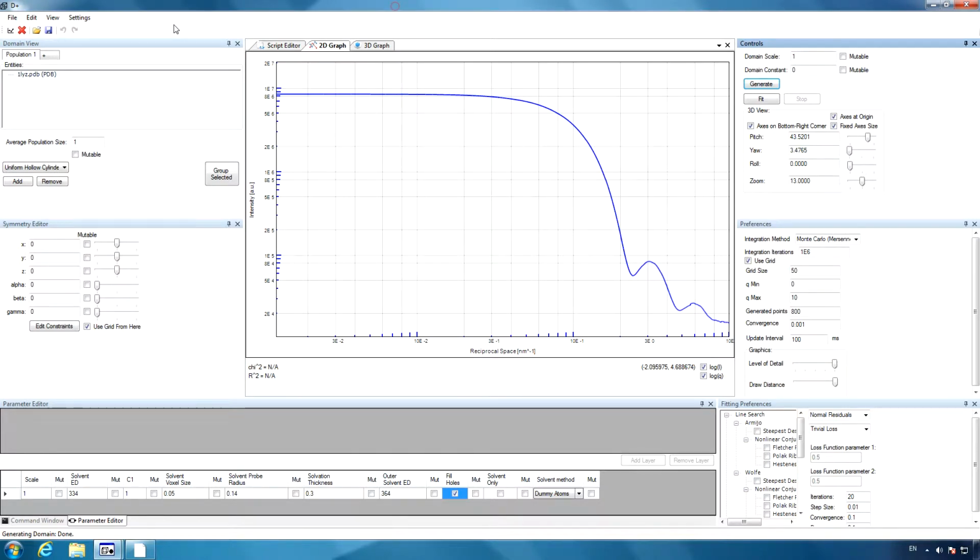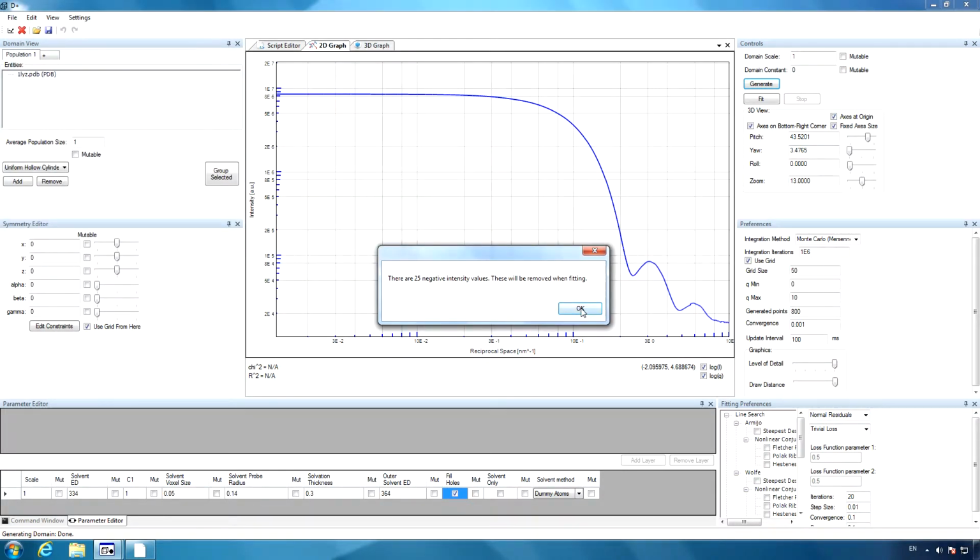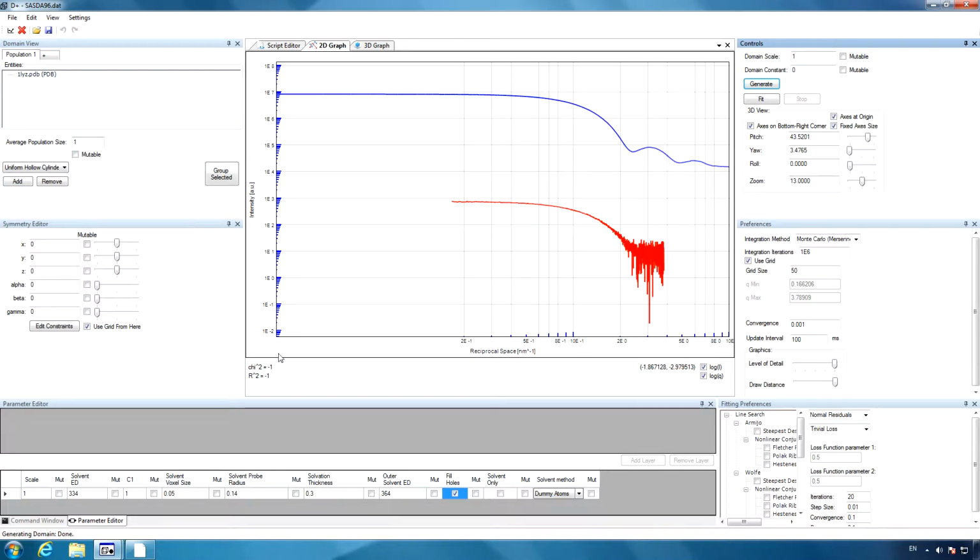a long time. We shall now show a faster method for using the fitting option of D+ with a PDB file. We load an experimental signal of lysozyme, downloaded from the SASBDB database. We then click the Mutable option for both the domain scale and domain constant, and generate the initial curve.